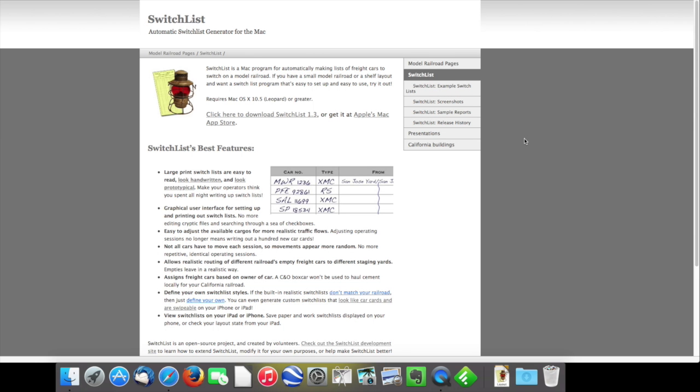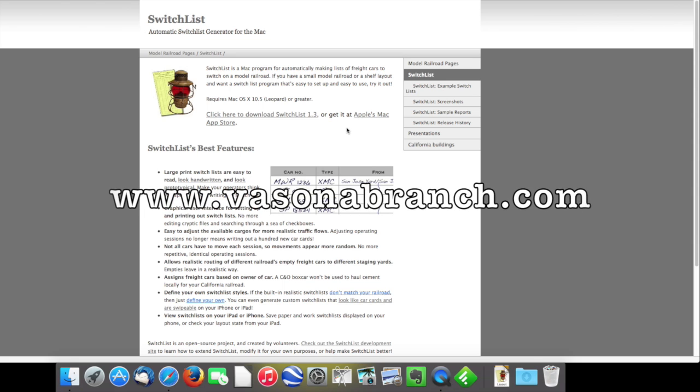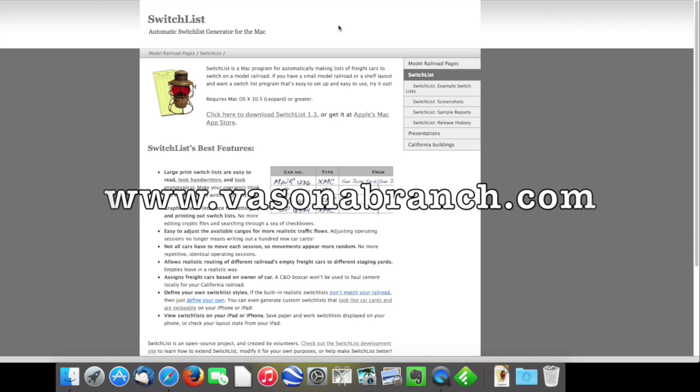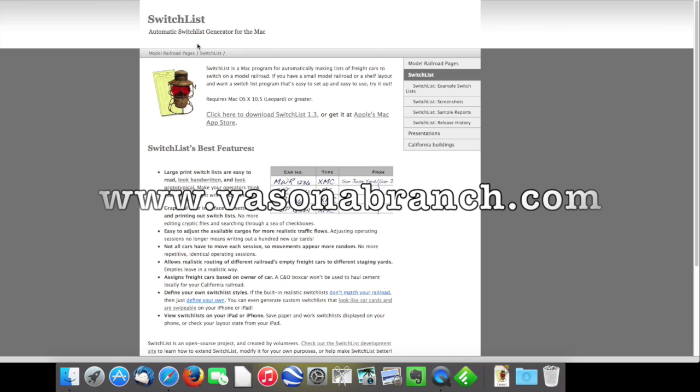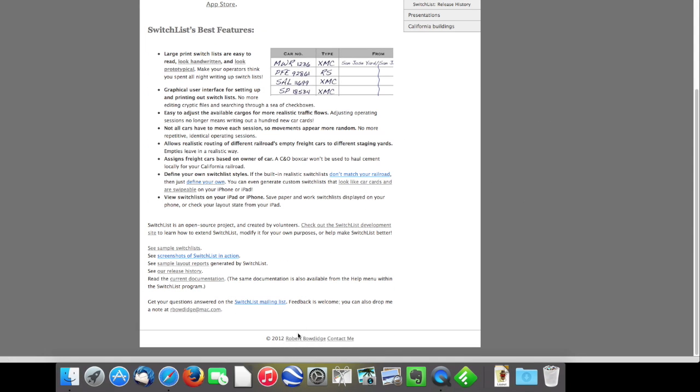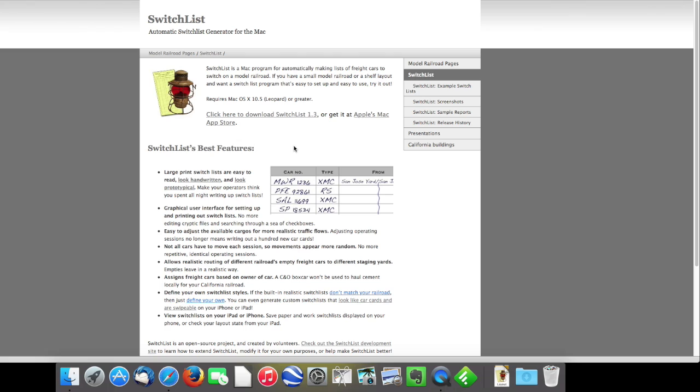Rather than point the camera at myself or at the layout, I just wanted to share a little bit about the program that I use for operating Brett, which I've referred to before, which is called Switchlist. And as you can see, I've got my web browser open here to the page where it's made available by this Robert Bowditch for free.